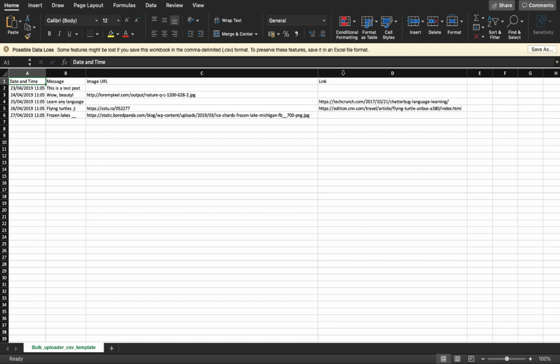The next type of post is text with link preview. If your post has a link and you want to add some message with it, enter your message here and the link in the fourth column. The next type of post is text with custom image on link preview. So if you want to create a post in which you want to add a link, a custom image, and the message, you have to enter your message or caption in this column and then image and link URL in the next two columns, respectively.